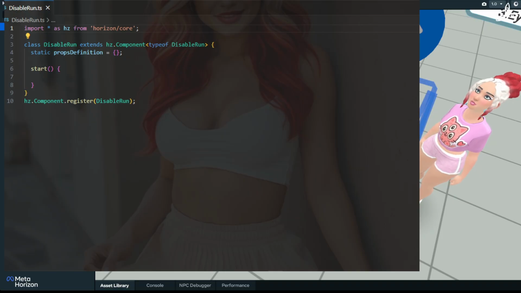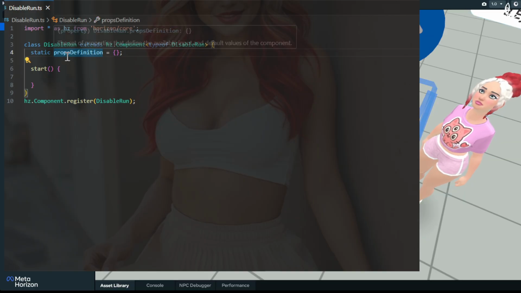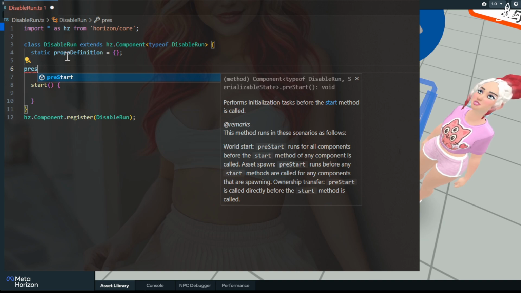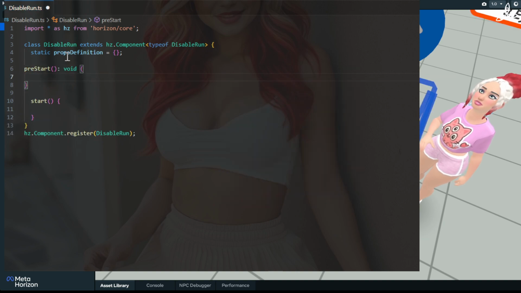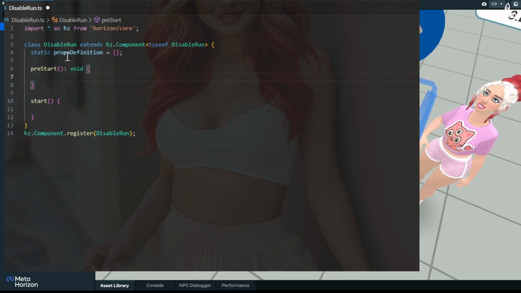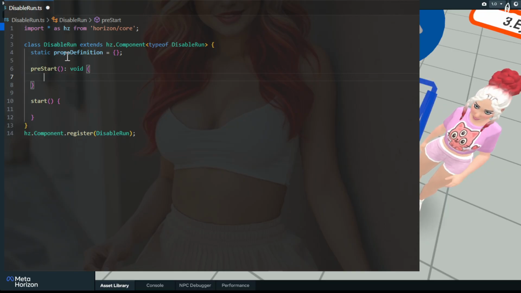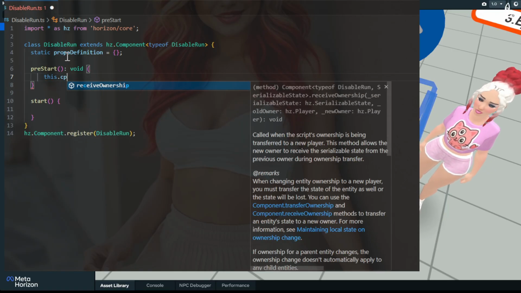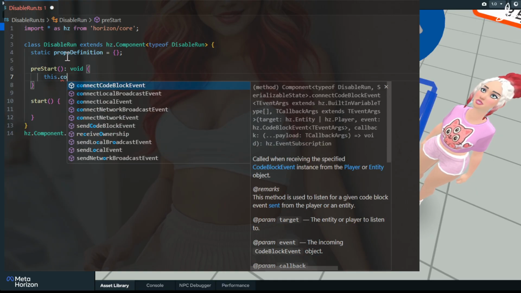First, we're going to add a new function. It's going to be called preStart. Those of you who've seen the earlier examples of me doing this will know exactly what preStart is. It's simply documented as running before the start event. That's all there is to it, but it's a great place to wire up these sorts of events. And then we're going to connect a code block event. So we'll do that now.